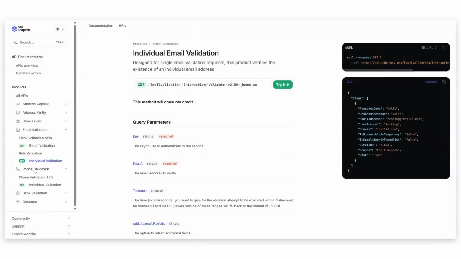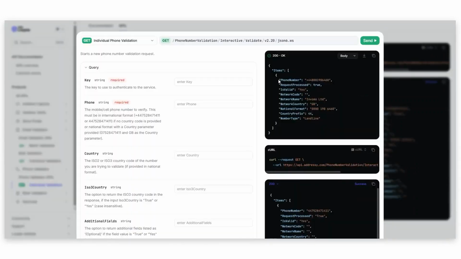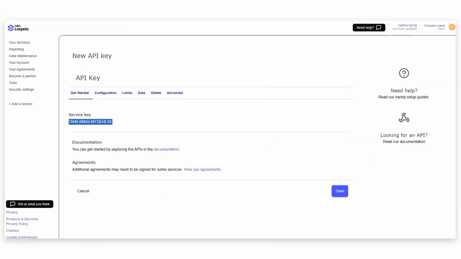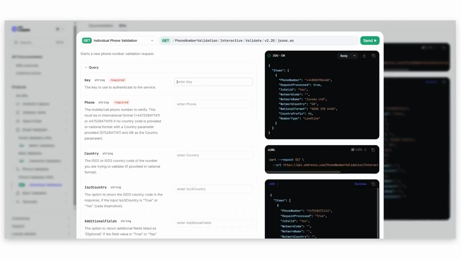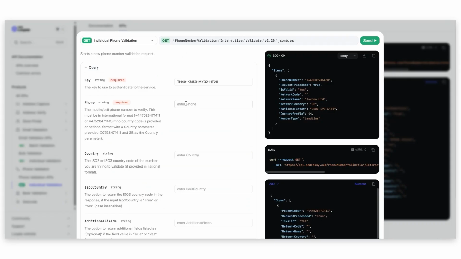If we head down to the phone validation APIs and click try it now, all we really need is our key. So we'll get that from the account section, paste that in here. And let's try a phone number from Loqate support. Let's paste this in, and again, click send. As you can see, that response has returned a 200 response code.